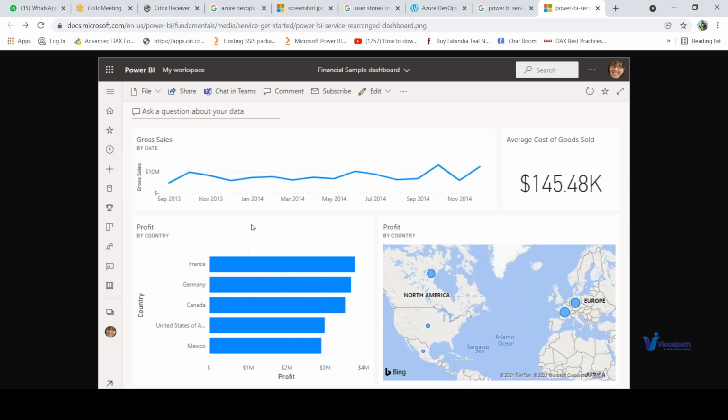My user is checking this dashboard, using it and taking decisions accordingly. Now every day business will run and new data will be generated. New sales will happen, new customers will be coming in. So that new data should also be displayed in the dashboard, right?